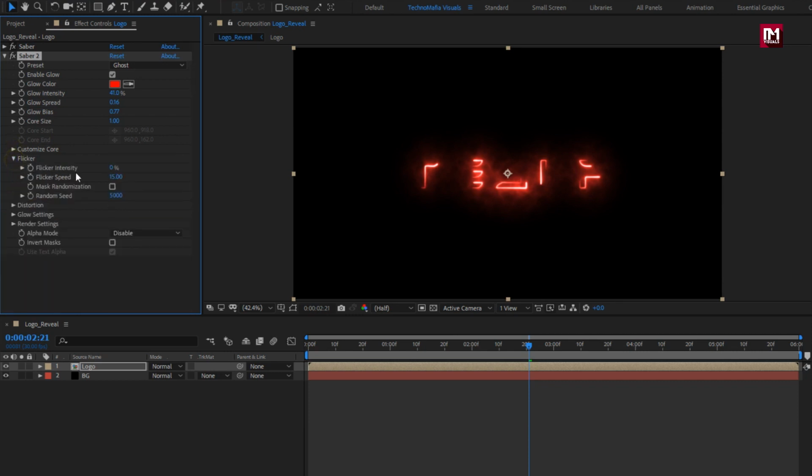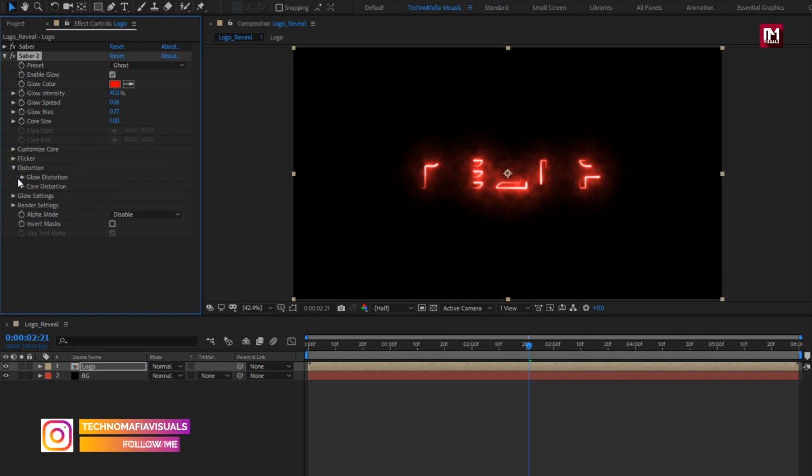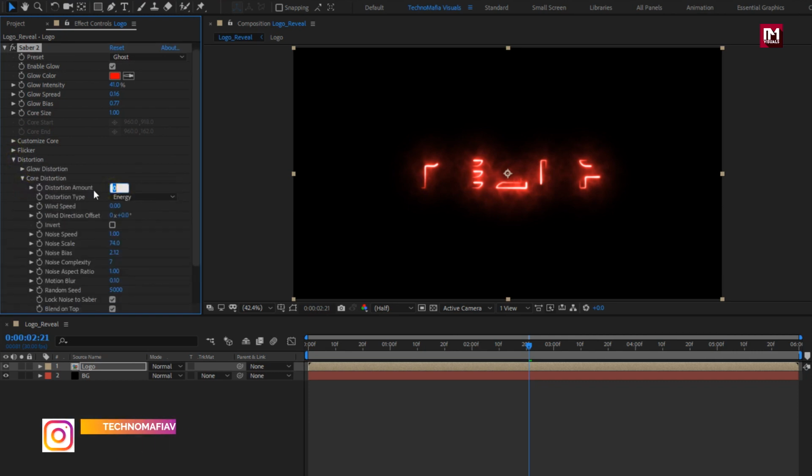In Flicker, change flicker intensity to 225%. Random seed to 5500. In Distortion, Core distortion, change amount to 30. Distortion type to Smoke. Wind speed to 0.8. Wind direction to -180. Noise speed to 0.6. Noise scale to 100. Noise bias to 1. Noise complexity to 3.